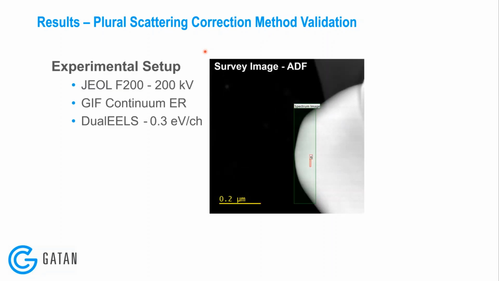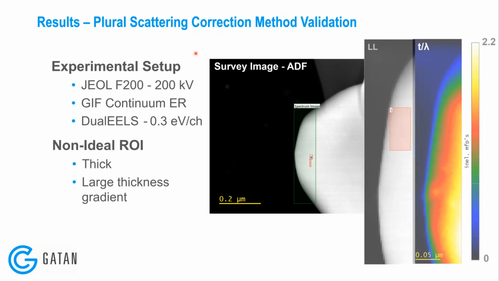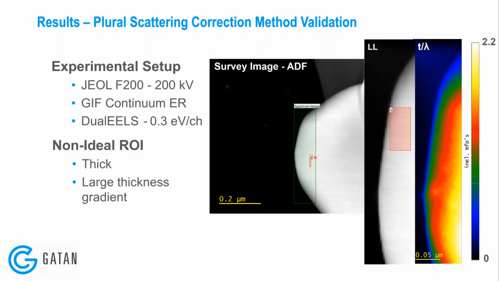So this is the same experiment, but I'm actually looking at a different particle, a different oxide particle. So this is a non-ideal ROI. This particle is way thicker than the previous particle that we looked at. In the thickest regions, we're looking at t over lambda of 2. And on the edge, the thickness is more like 0.7 lambda. So not only is this sample thick, the thickness is also changing a lot. We would probably choose not to look at this sample in a normal EELS experiment.